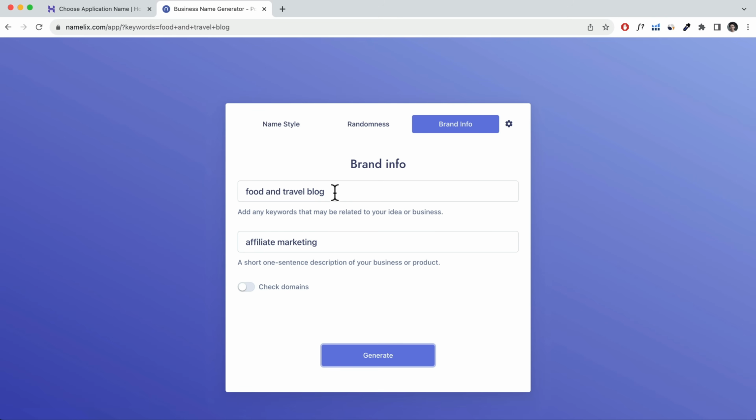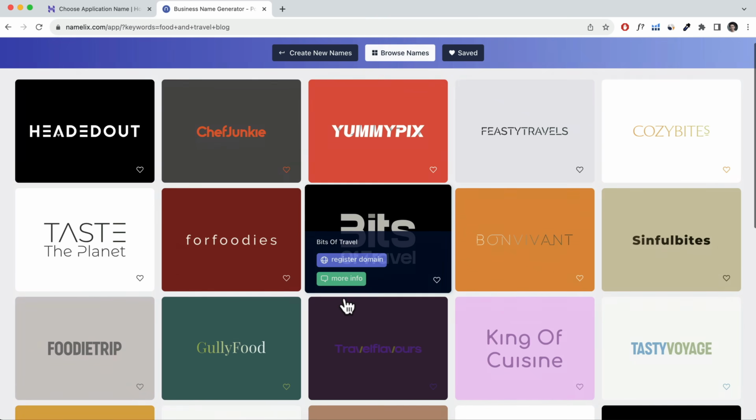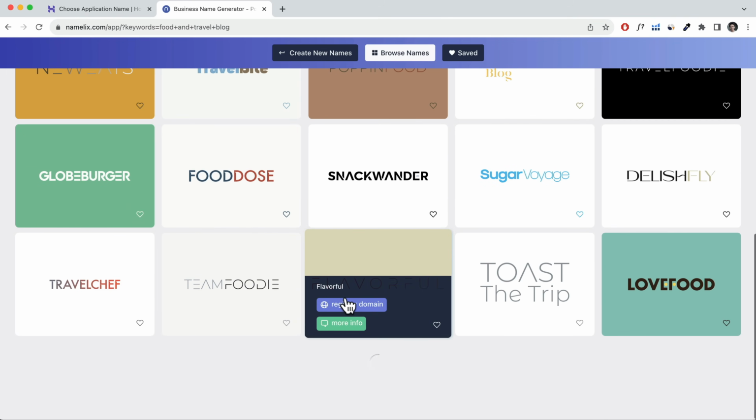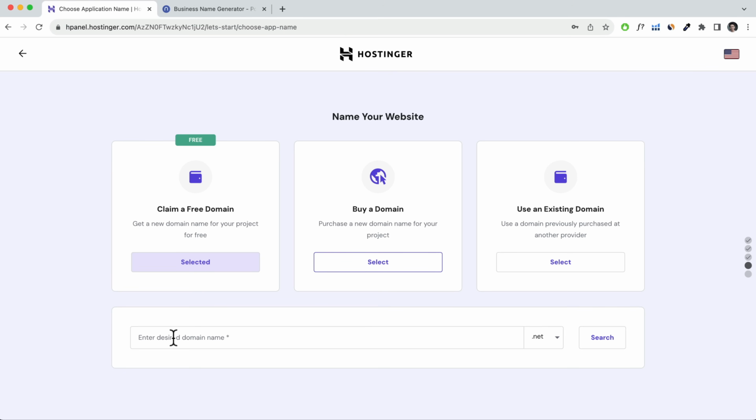And here we can enter in the brand information. So we can create a food and travel blog for the one sentence description. You can add that in or you can ignore that, and then click on generate. And as you can see, we have a ton of different ideas here, and you can take inspiration from that and come up with a name to enter in here.